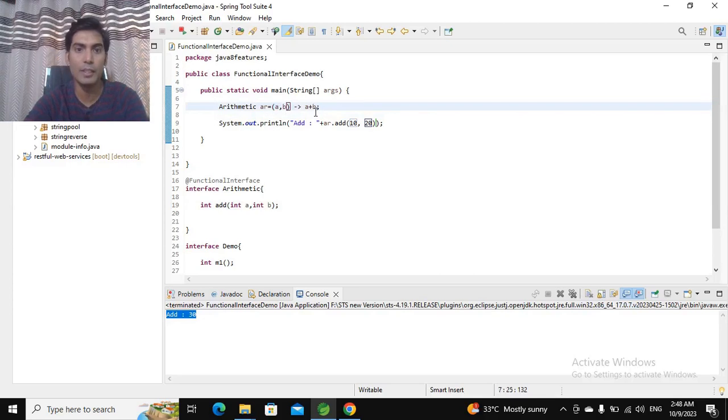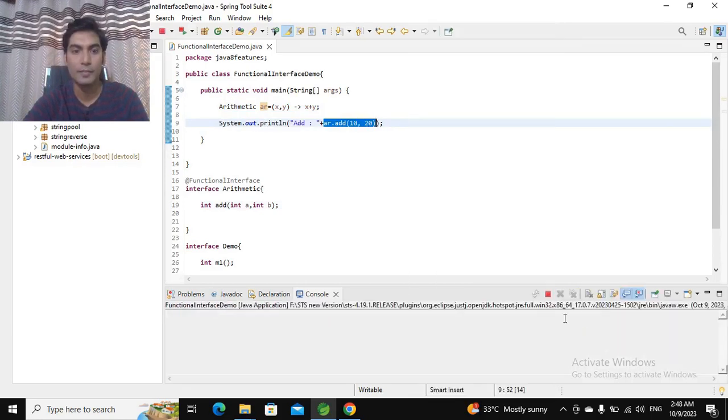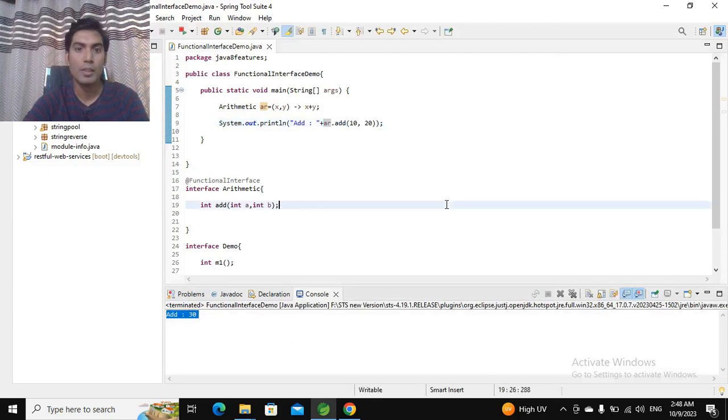You can give anything, like if I give x and y, it's up to you. So here also I have to change x and y, and after that I just call this addition method. So I'm directly calling this method with this variable name ar. I'm calling the method addition, and it has two parameters, so I'm calling it here, that's it. So it will get output 30.